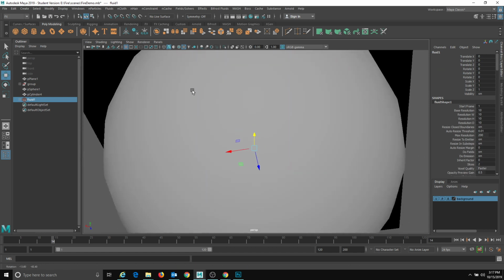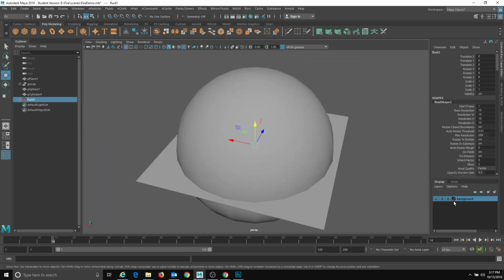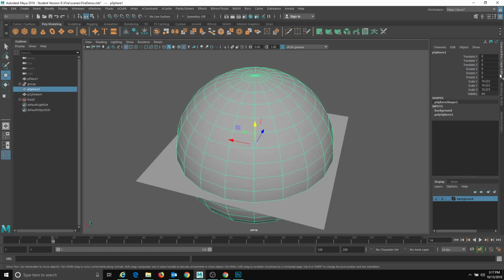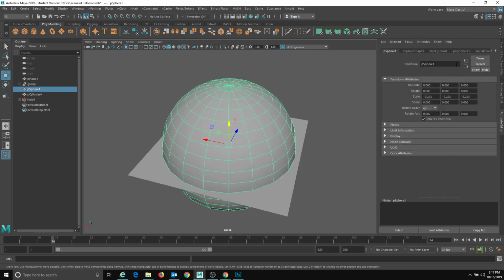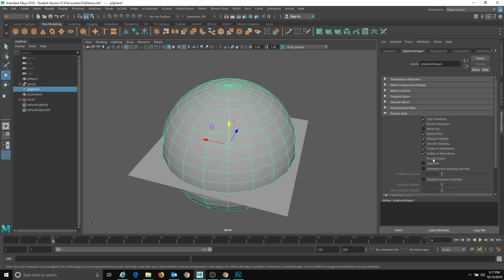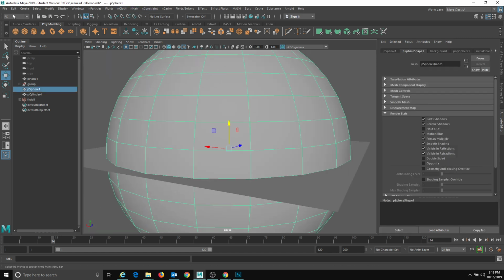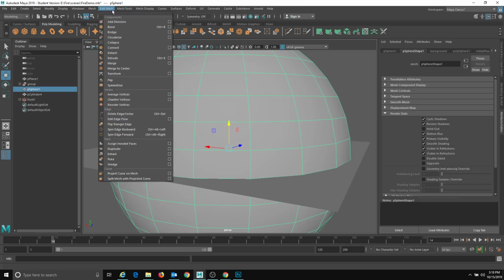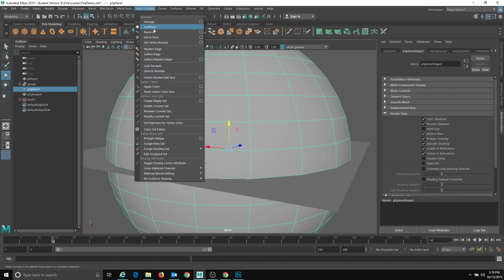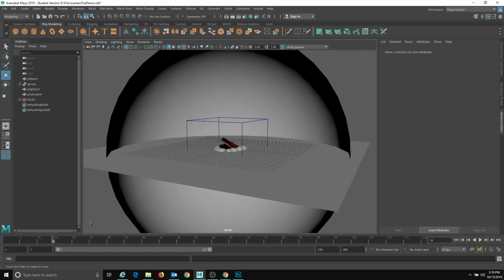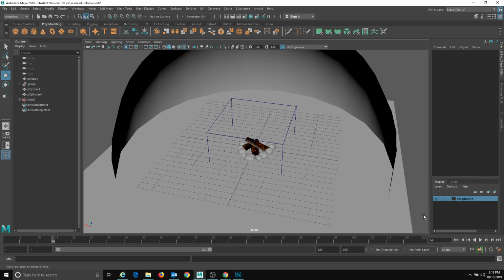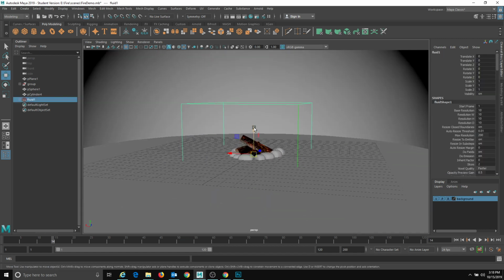It's hard to see inside of here, so I'm actually going to go into my render and make this thing not be double-sided. And I'm going to reverse it. So I'm going to go into Modeling, Mesh Display, Reverse. So now I can actually see what the heck is going on. All right, now that I have that, I'm going to move this up.